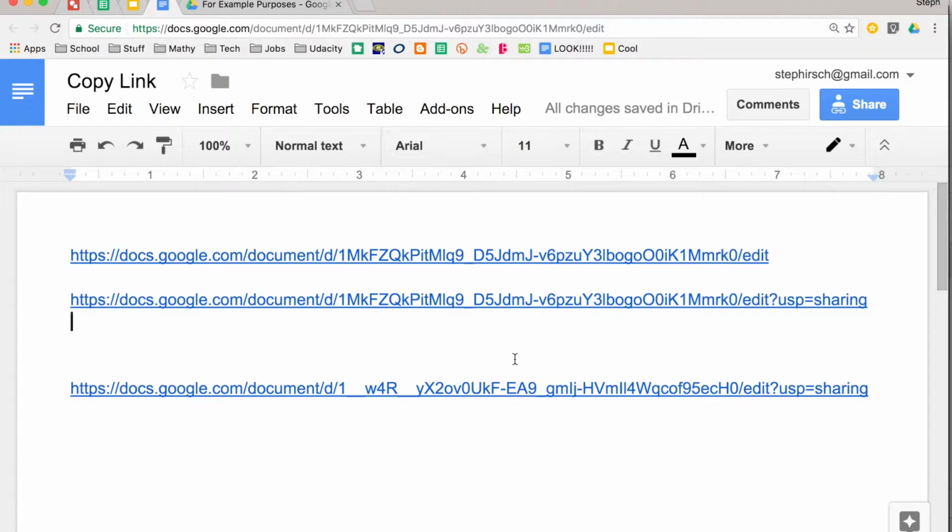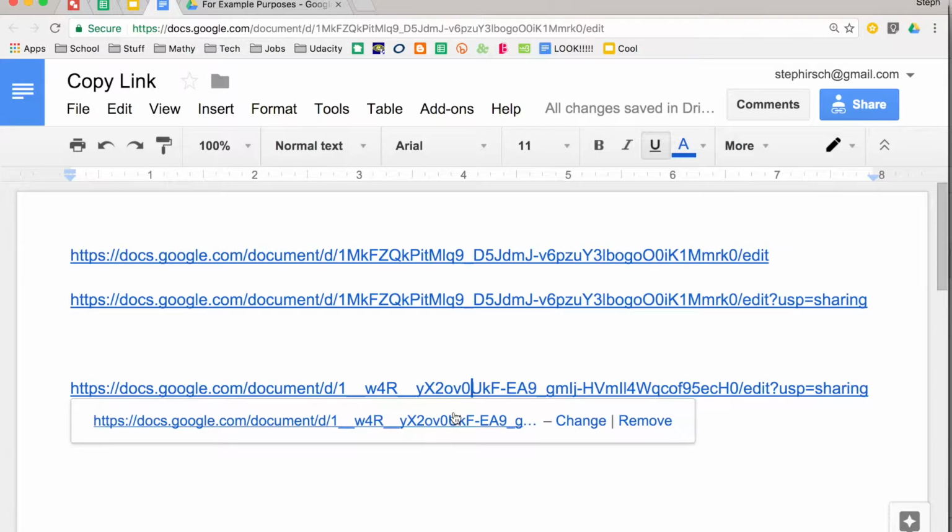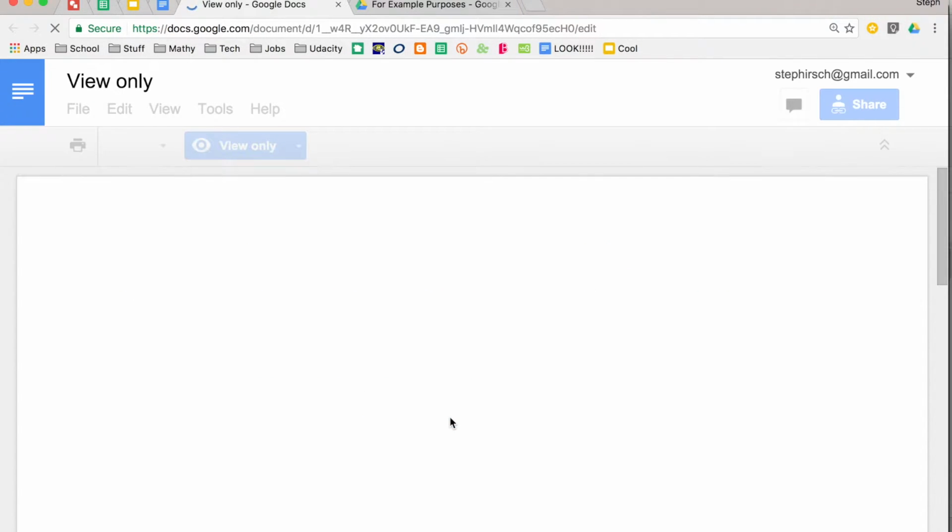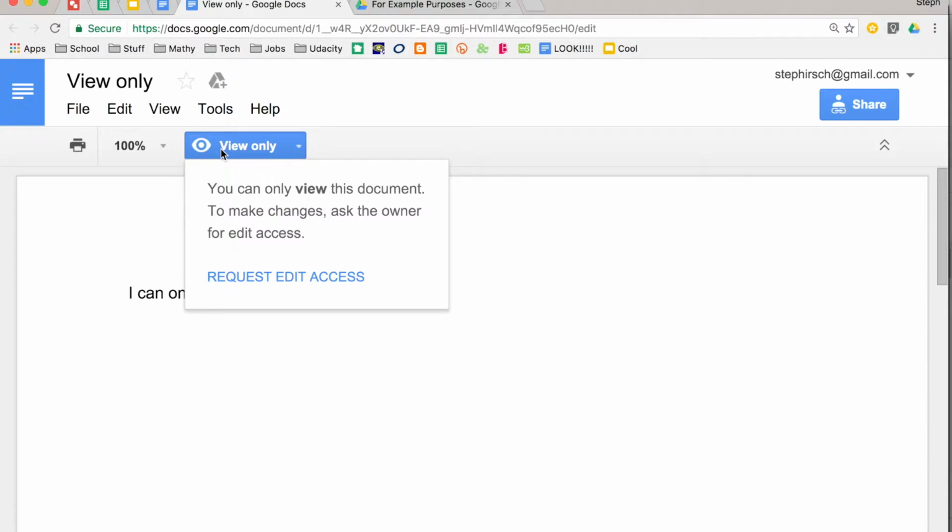So I want to show you what that looks like. This third one down here is one that I can only view. So I'm opening that up, and it opens it up with all of those menus and everything. So if I wanted to actually use this document, I have a couple of options. First, I can click on the View Only button and request access, but chances are that I don't want to do that. I just want to get my own version of it.